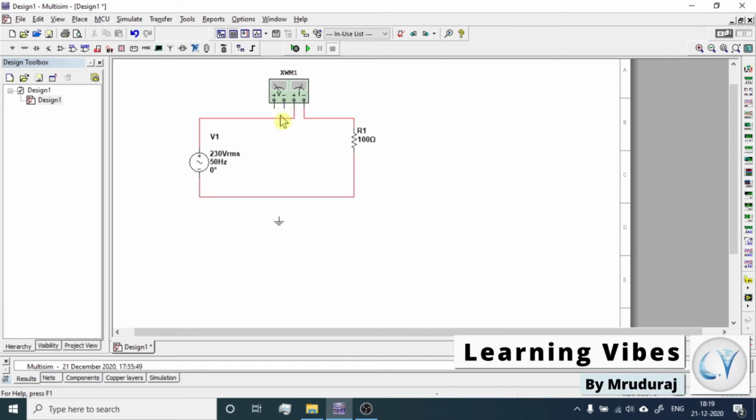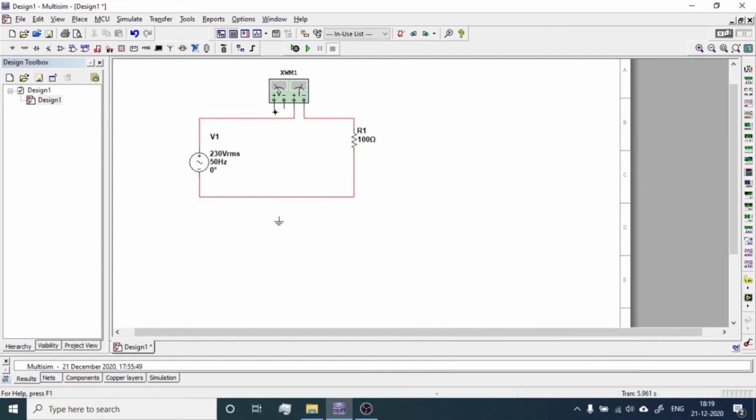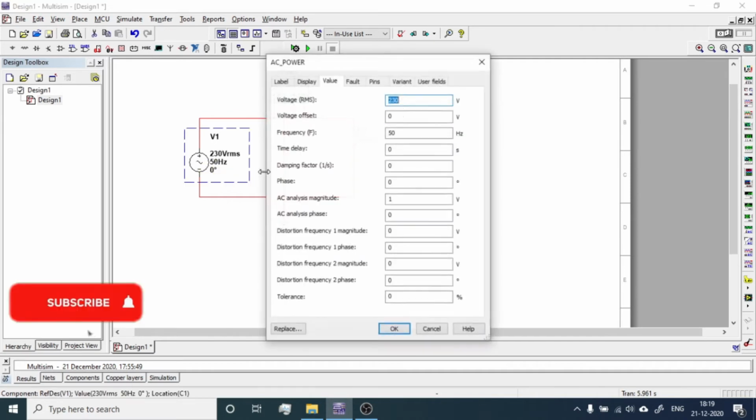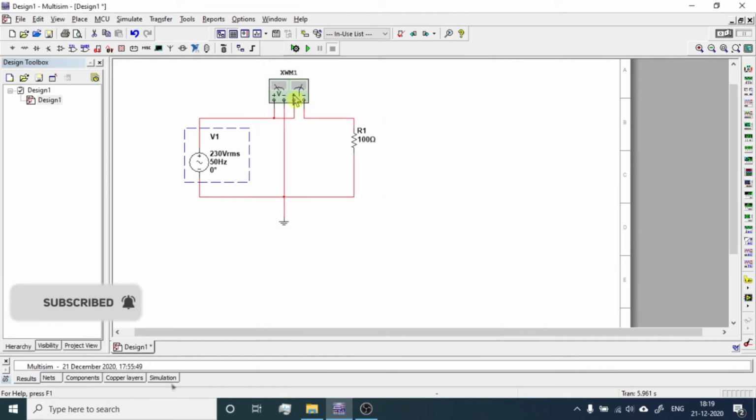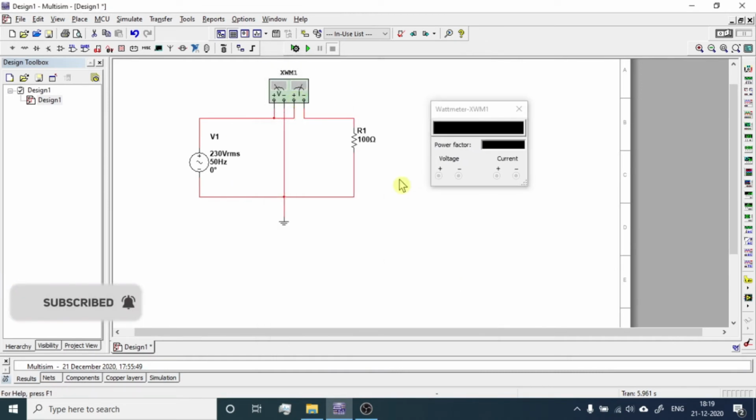This is for the voltmeter. The voltmeter will be in parallel with the resistance, so the positive terminal will be connected on this side and the negative terminal on this side. So the voltmeter is in parallel with the resistance and the current meter is in series. Now we'll add this ground. Everything is as per our requirement, and now we will run the circuit and observe the readings.